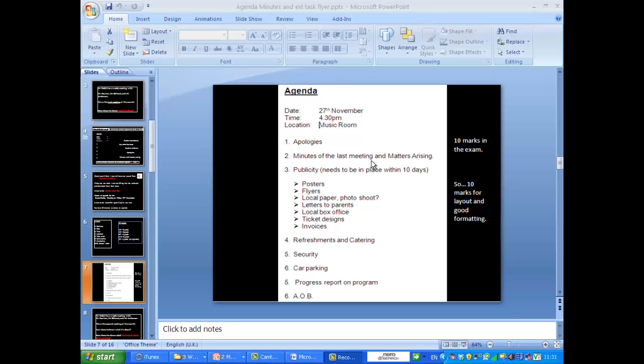So what is it? Well, a meeting. It's got a date, a time, a location. You always start with the apologies at the start of the meeting. Who isn't here? Number 2, the minutes of the last meeting and the matters arising. The minutes of the last meeting is someone, the secretary or the chairperson, reading through what happened at the meeting before. And matters arising, is there anything coming up as a result of what we've just discussed from last meeting? Some agendas put these together, like this one on the screen. Some as item 2, and then 3.